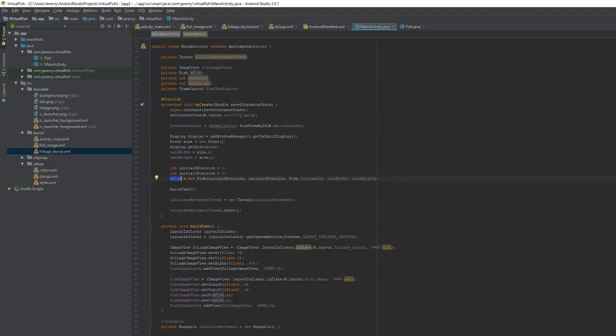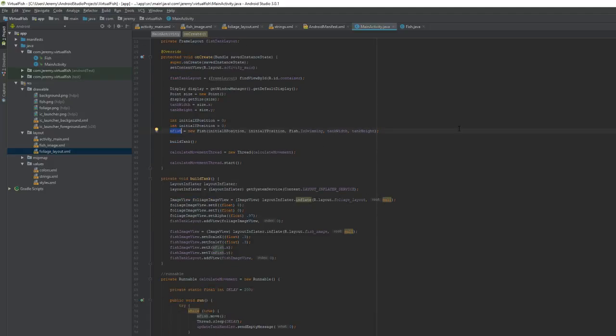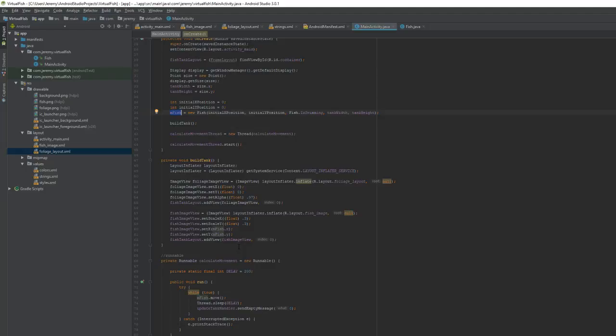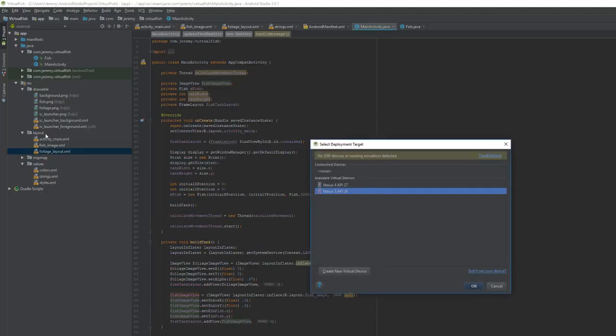Here. Initialize X and Y positions, set them to swimming, and grab the tank width and height. Then this inflates it. Etc. Finally, we have a runnable. Runs to tell the fish to move, catches any errors, and then our handler sets the image view location, I guess. Anyways, let's just run it.